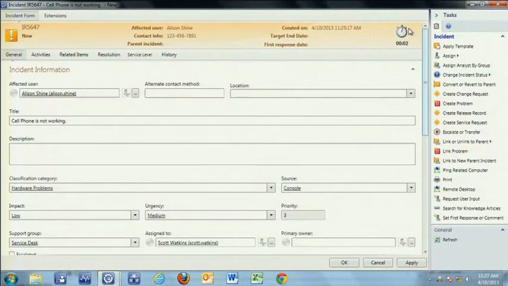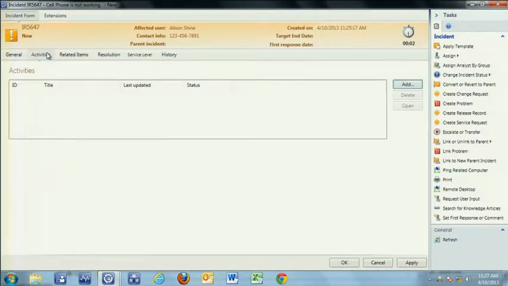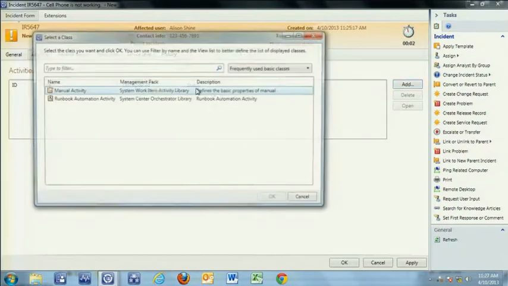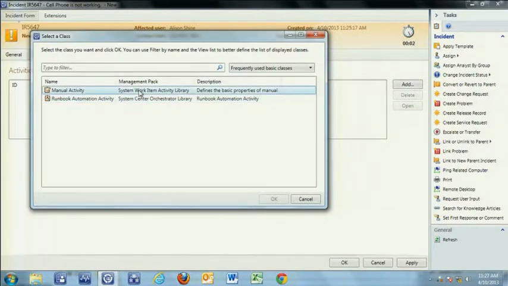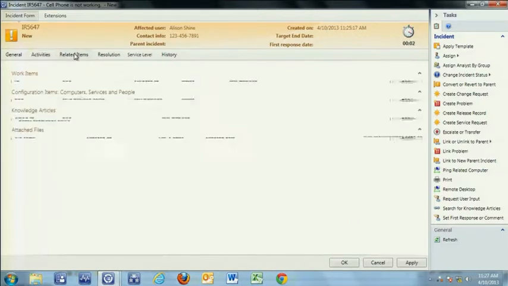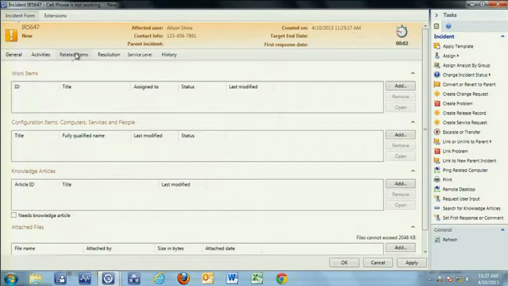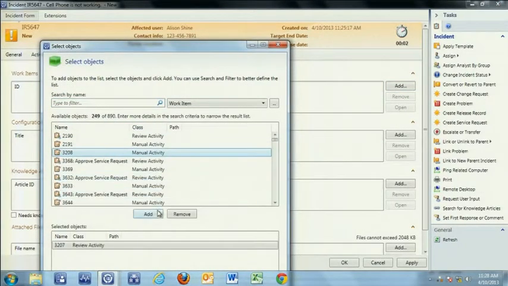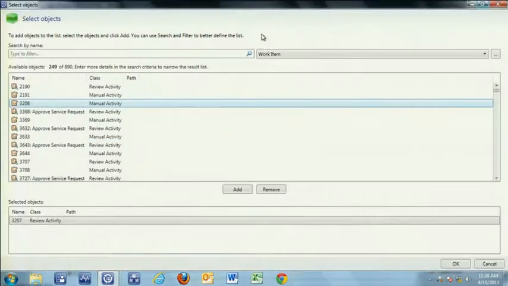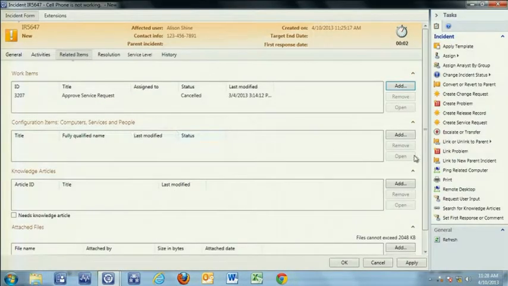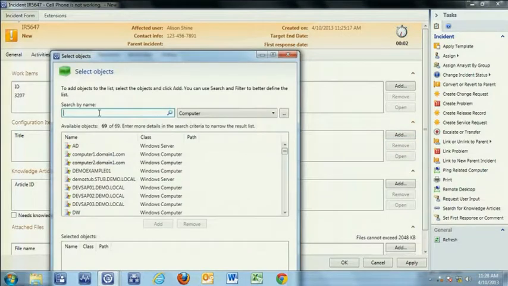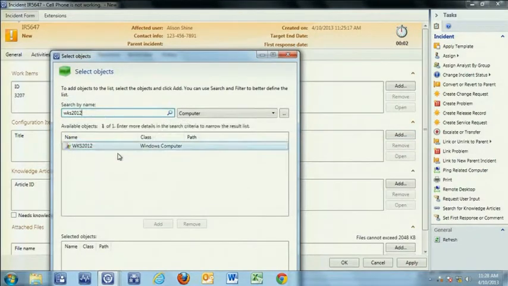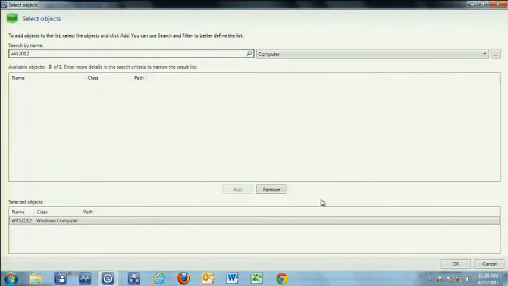Continuing to move on here, you'll see that I do have the ability to add activities. So if I wanted to add a manual activity or a runbook activity, I can do that. I'm not going to do that in this particular example, just to show you how we can do that. I can also start relating items to this particular incident. So if I wanted to relate other work items like we talked about, I have the ability to do that. So I'll just grab a couple of activities here. If I wanted to relate other configuration items, so let's say that I wanted to relate another workstation that she's using, I have the ability to do that as well.